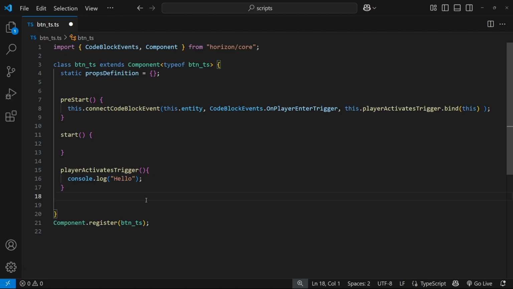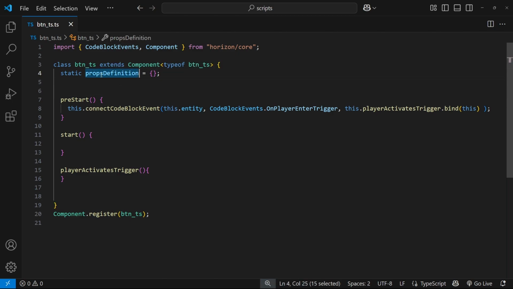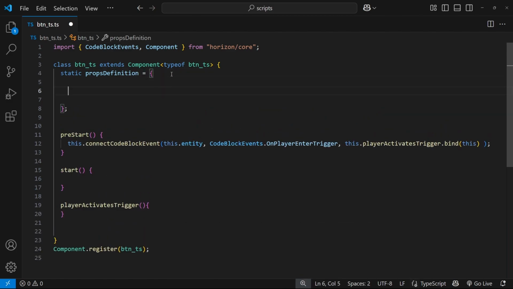Instead of logging something to the console, I want to switch the light on or off. So I'm going to start by deleting this. And to get a reference to the light gizmo that we want to turn off and on, we're going to go to the props definition, and over here we can connect objects to our script so we can reference them. So I'm going to go between the parentheses, press enter twice. And then over here, we're going to start by giving the object we want to reference a name. In this case, it's going to be called light.